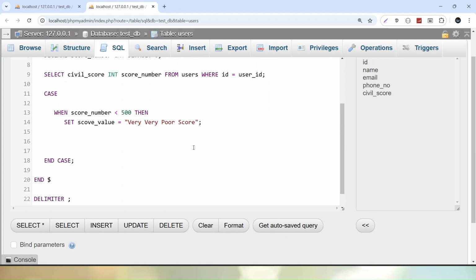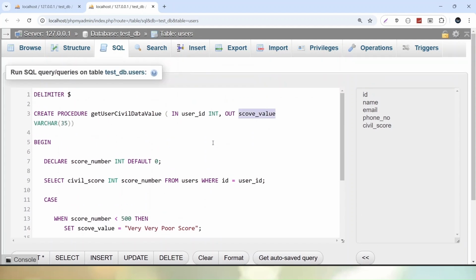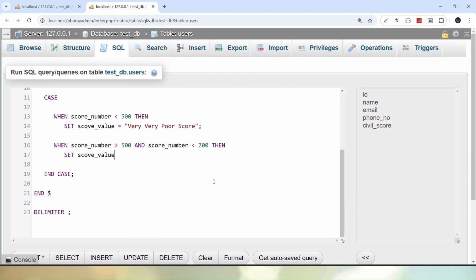Now here let's create our second condition. So when score number is greater than 500 and score number is less than, let's say, 700, then in that case the statement will be set score value. Let's copy this out variable. Score value equals, let's say, very poor, or we may say average value, and here let's say very poor score.